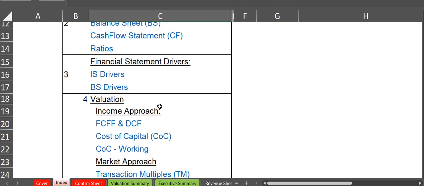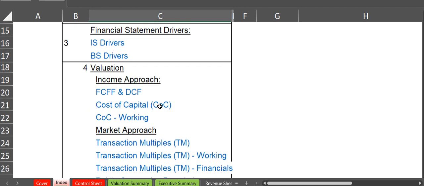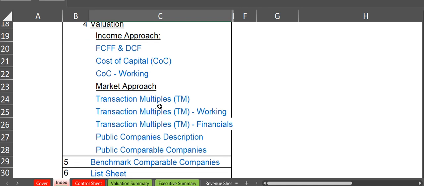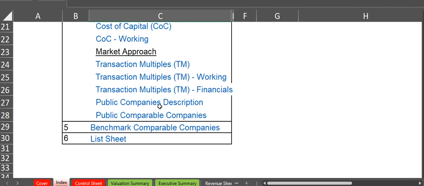Then we have the financial statement drivers, IS drivers or BS drivers. Then we have the valuations like income approach, cost of capital, and the COC working. Then we have the market approach, the transaction multiple, transaction multiple workings, and apart from that, financials, public comparable analysis, public comparable companies, benchmarking, and the list sheets, etc.